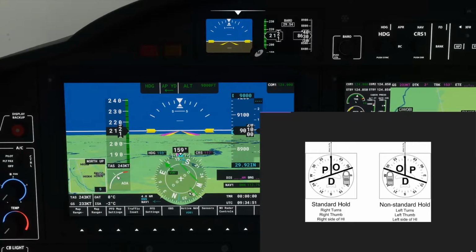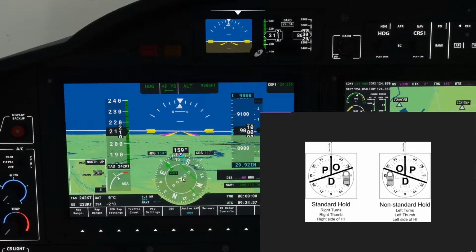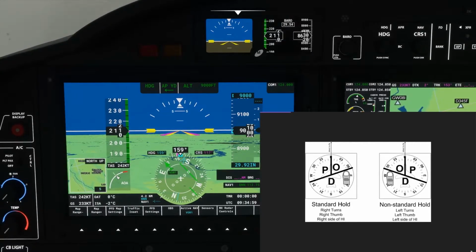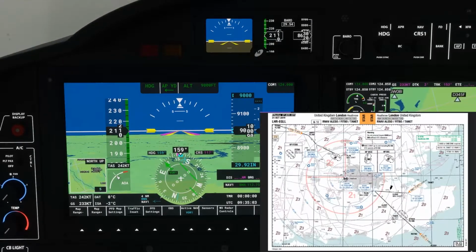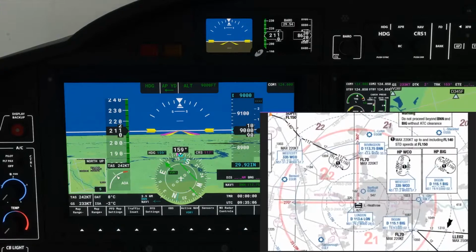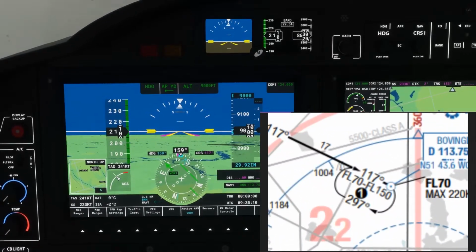So what we're going to do is fly overhead, turn outbound, and set our timings, and we're going to fly overhead the VOR. So let's bring up our plate again. Let's get it zoomed in where we want it. I'll make this a bit smaller.